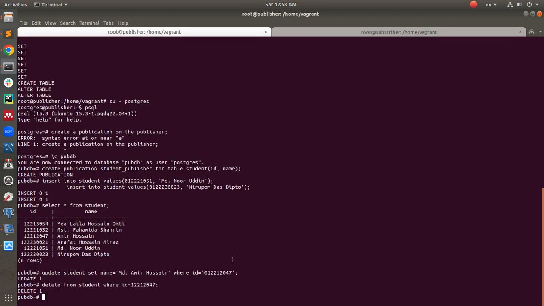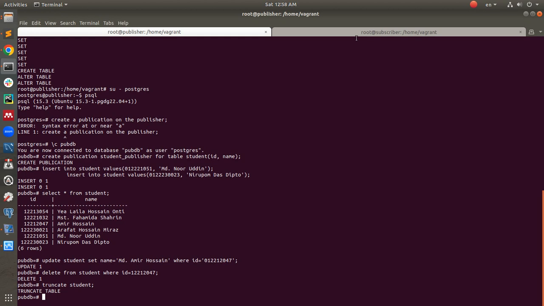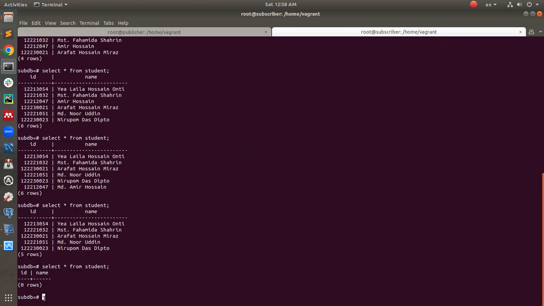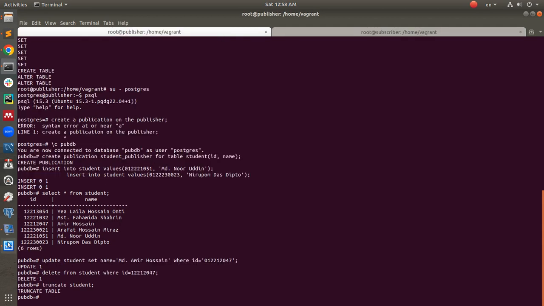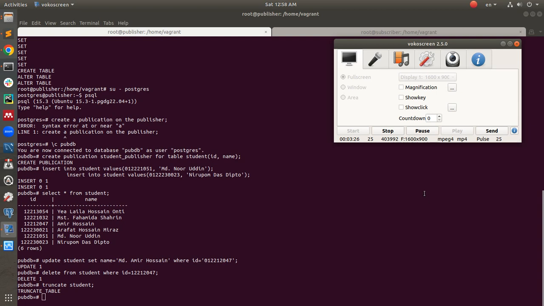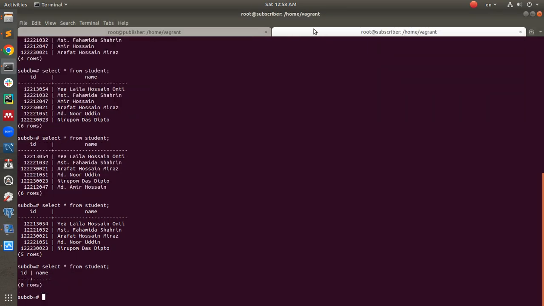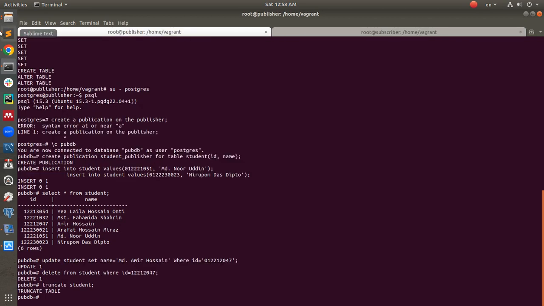Now let's truncate the table. Let's check in here. So all have been truncated. So that's it so far for the database replication.